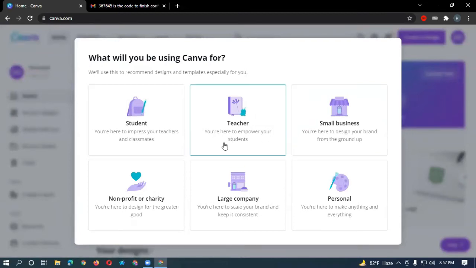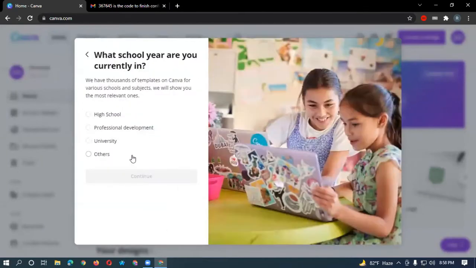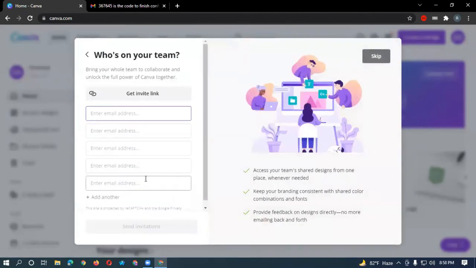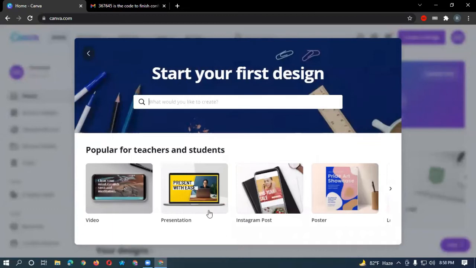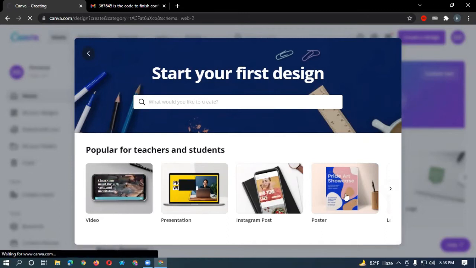Okay, here are so many options. You can use student, teacher, small business. Okay, I'm going to use this Canva as a student, so click on it. Okay, and now it will be better if you use here others. Continue. You can skip it. Okay, at first from here you have to choose a template. Okay, I'm going to check this template.